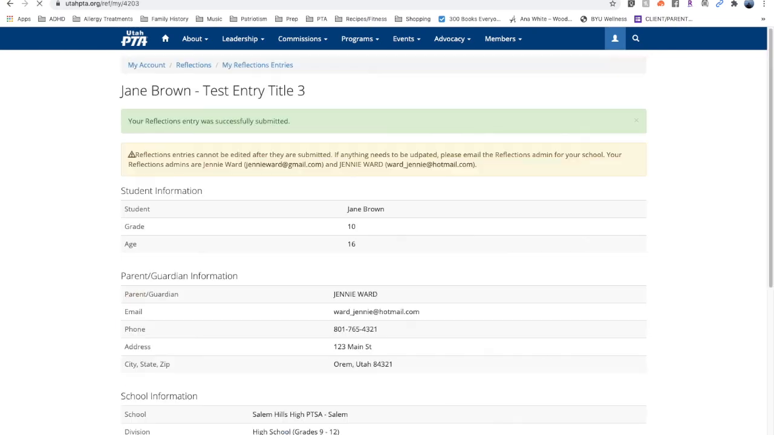I hope you can see how easy it is to submit these entries. It really shouldn't take you more than just a minute or two to upload all of this information. The mobile version allows parents and students to enter on a smartphone, which makes the process even faster.